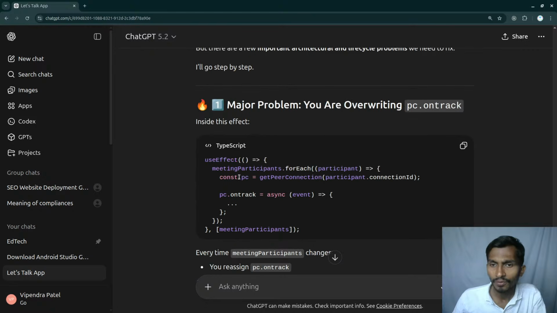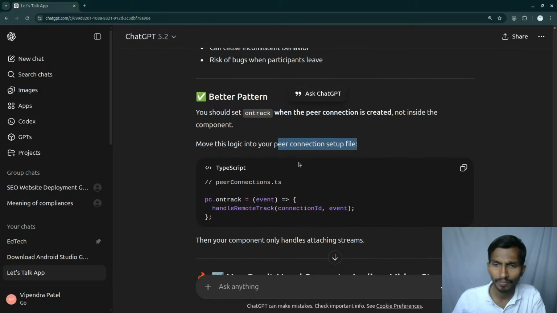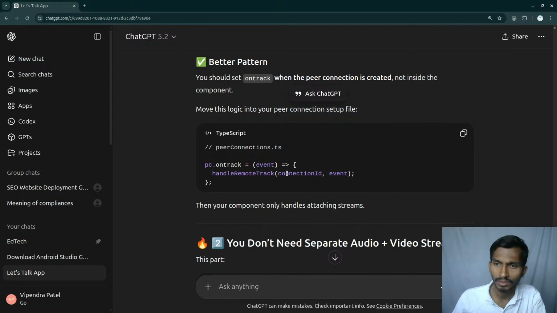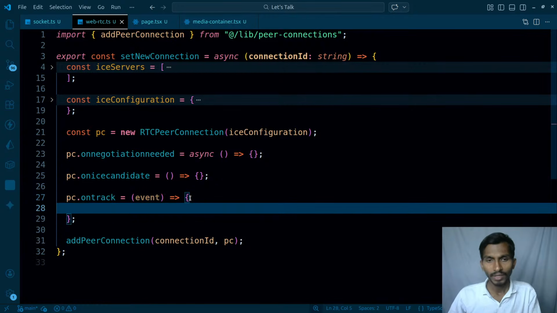So after that, once I've got my event, handleRemoteTrack, connection ID and event. As soon as I got this, handleRemoteTrack, then your component only handles attaching the stream. So move this logic into the peer connection setup file, that's fine. And I'm just simply handling it, and it simply takes the connection ID and this. What will be the use of this? It's pretty simple. I can get the same thing done here as well. First of all, I'm using two things, audio and video.